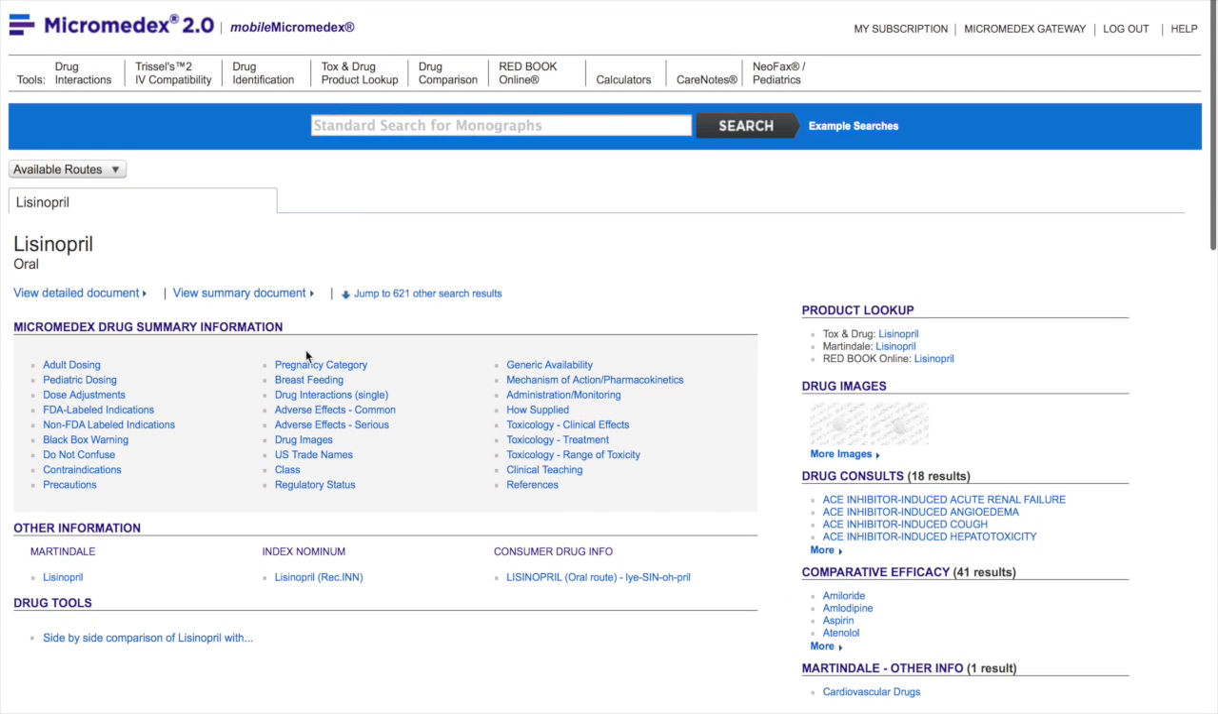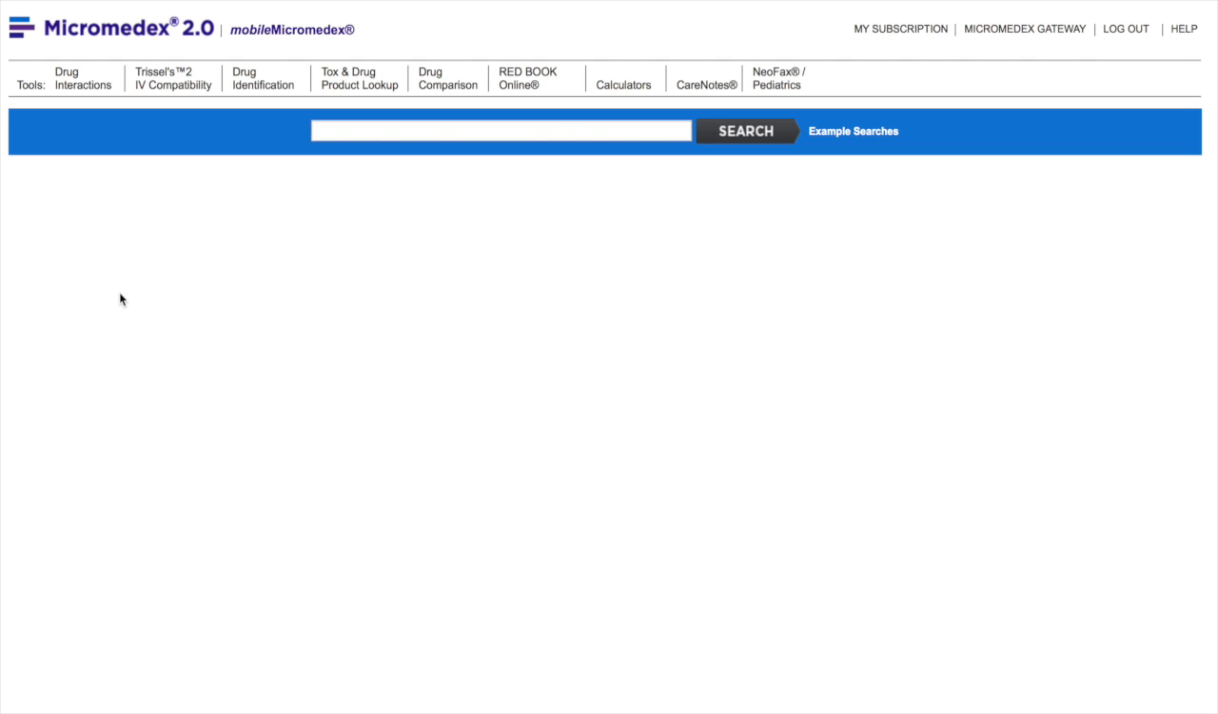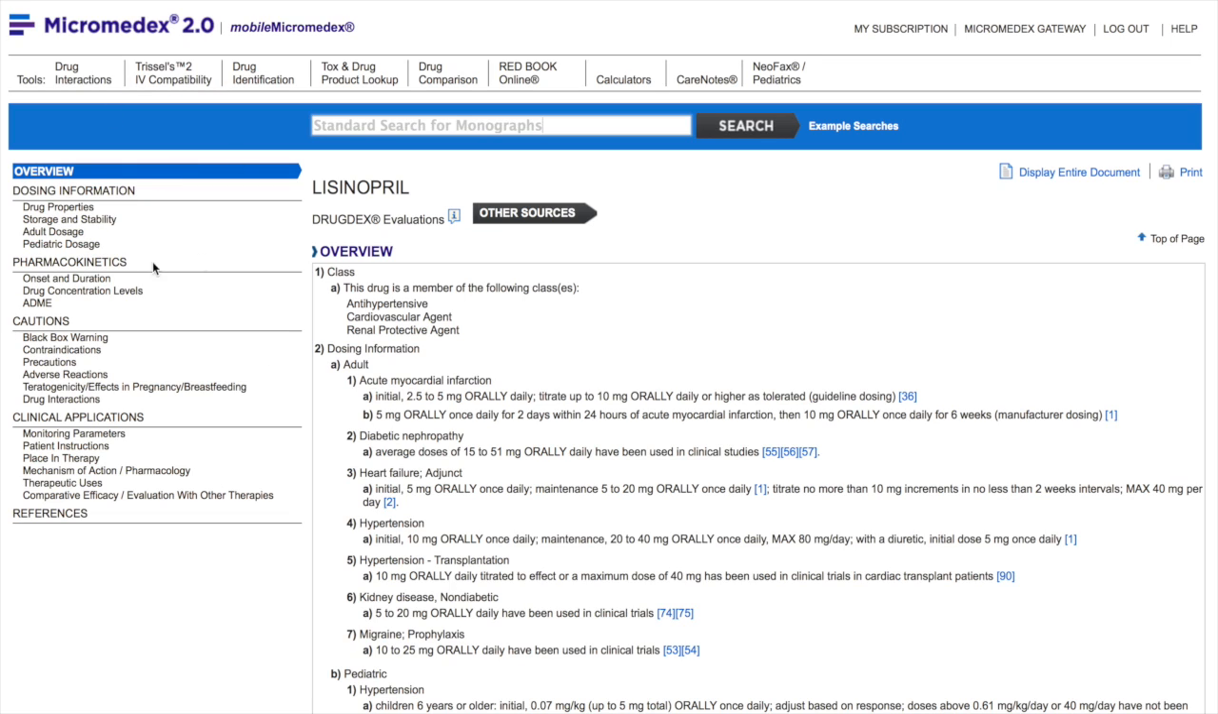So let's go back up again to the drug summary information. I strongly recommend you use the detailed drug document. The drug summary is just brief information if you're in a rush and really need to know quickly what the dose is for a certain indication or specific adverse events. It doesn't give you much detail. So I generally find myself going to the View Detailed Document. And I would like to show you a few places in this document.